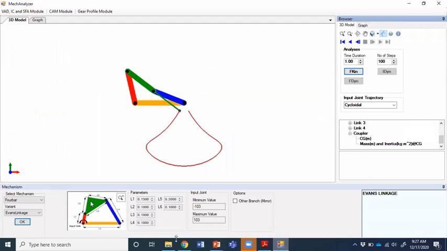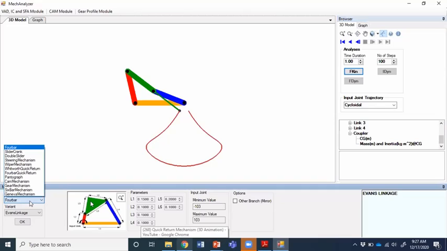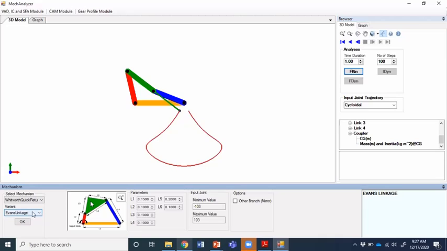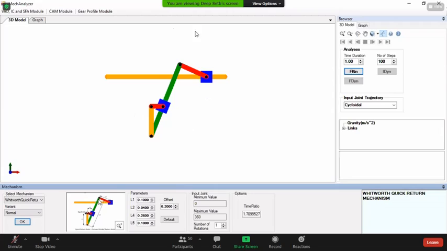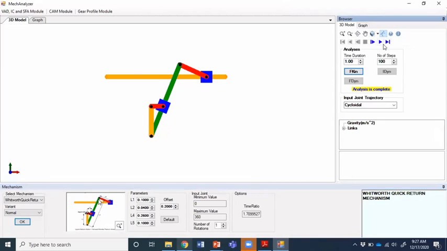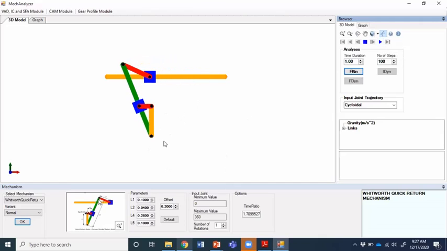There are a few more mechanisms. Here is the 4-bar Whitworth quick return mechanism that I would like to show you. Yeah, so this is the one that we were talking about. So it is in Mech Analyzer. So you can see how this mechanism is working. The same that we have shown in the slide, it's a similar one. So the slider is moving in this link. Okay.